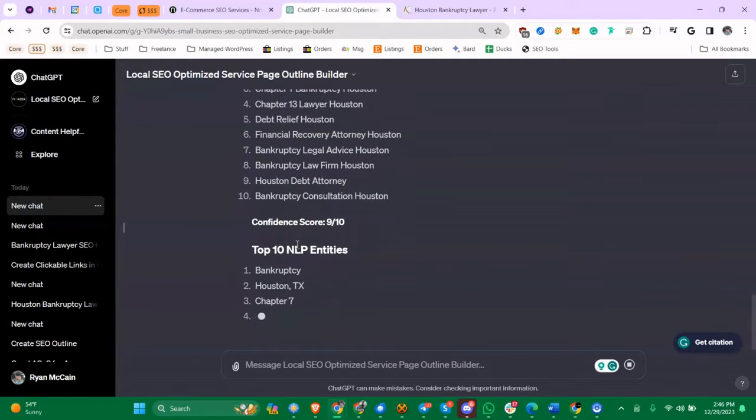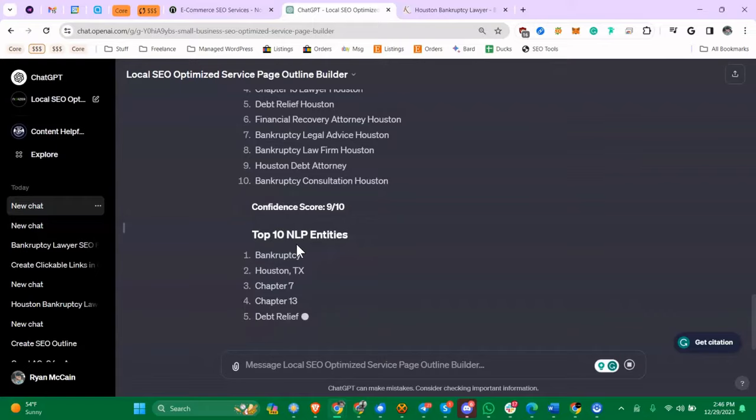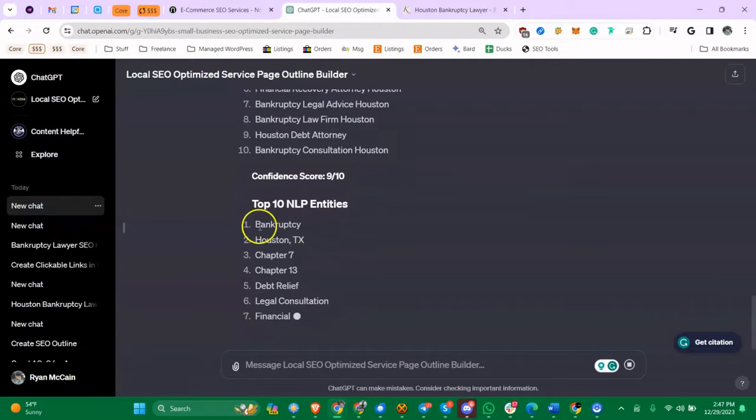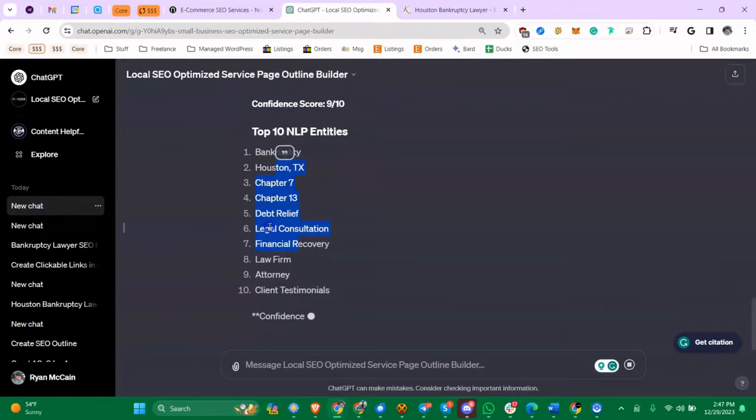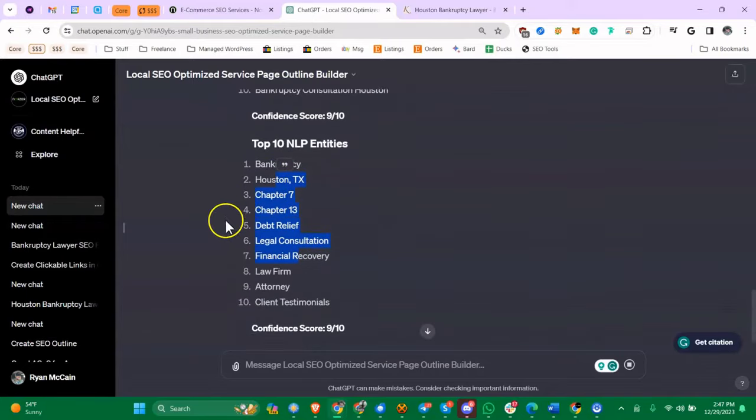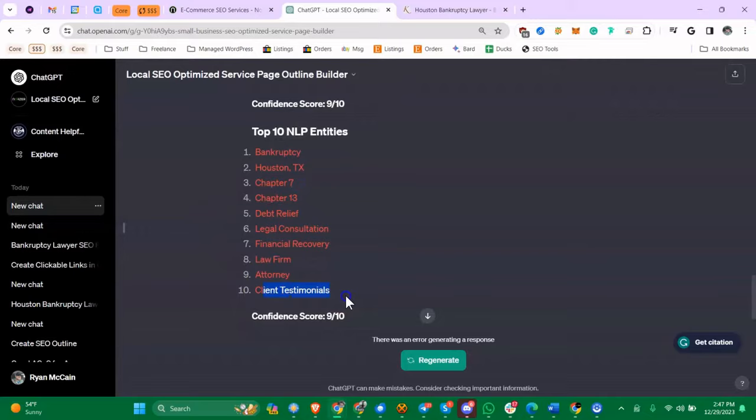Now entities. It's not just keywords, it's entities, so NLP entities. These are generally going to be, not all the time, but can be similar. So you're going to see some things repeat, but generally you're going to see some differences. See client testimonials. Regenerate. Sometimes it does this. We're going to regenerate, and I think it's going to start from scratch. If it does, we're going to pause it.